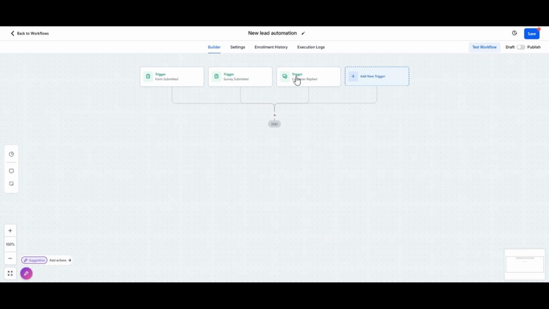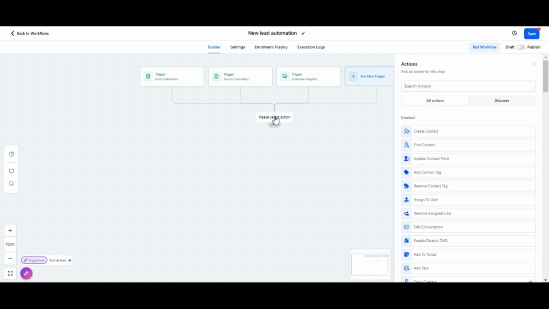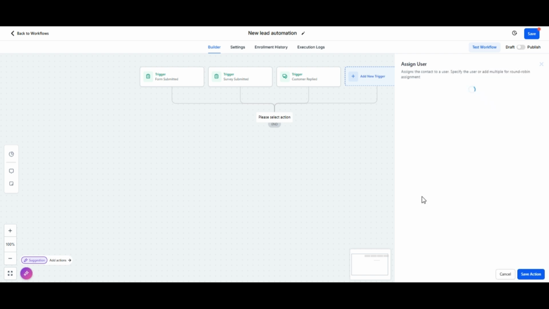this workflow. So first of all, we will assign these leads to a user. Otherwise, these leads might get lost or might get abandoned. So it's really important to assign them to a user first. So we will add an action that will be assign to user. And here we will select our user to whom we want to assign these leads. And then we will save this action.